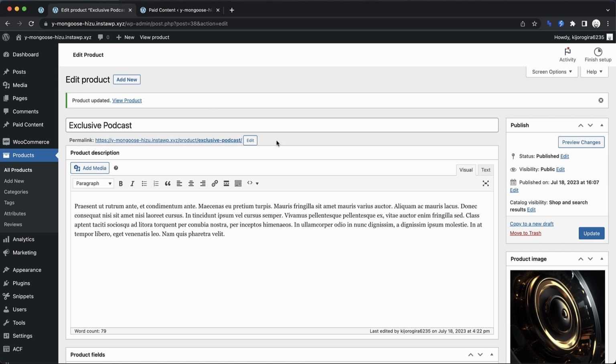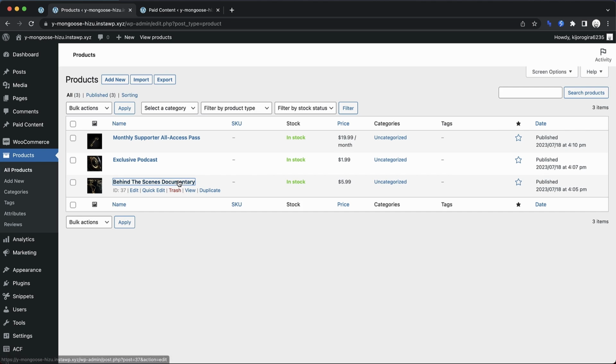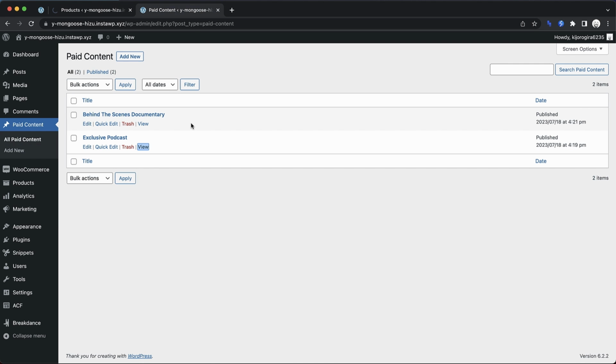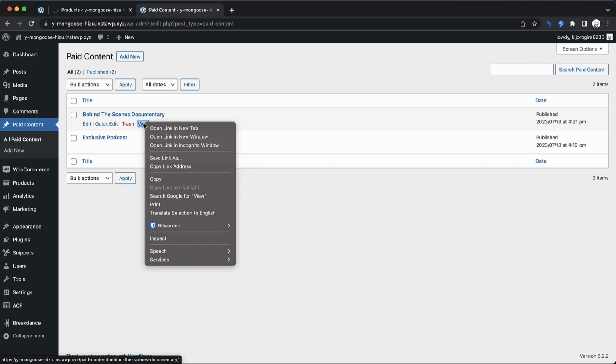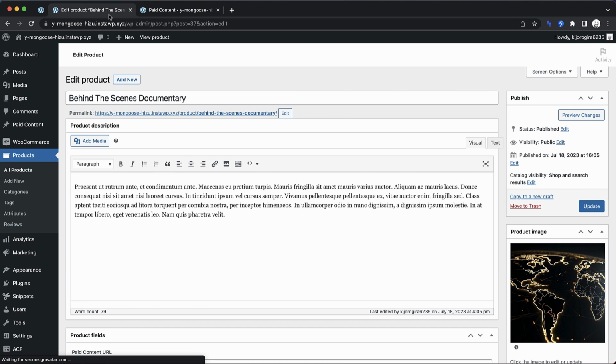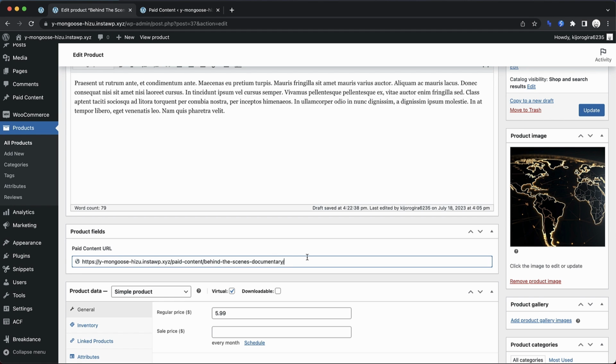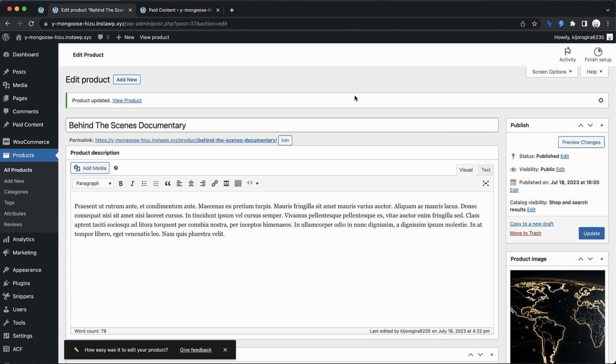Now that we've done that for our podcast post, we need to go back to all products and do the same for our documentary. So we'll open up the documentary, go back over to our paid content posts, grab the view address, and then drop that into the paid content URL and update that. So that covers the bulk of our backend setup. Now we can start using Breakdance to design things and set up our front-end display logic that makes this really a membership site.